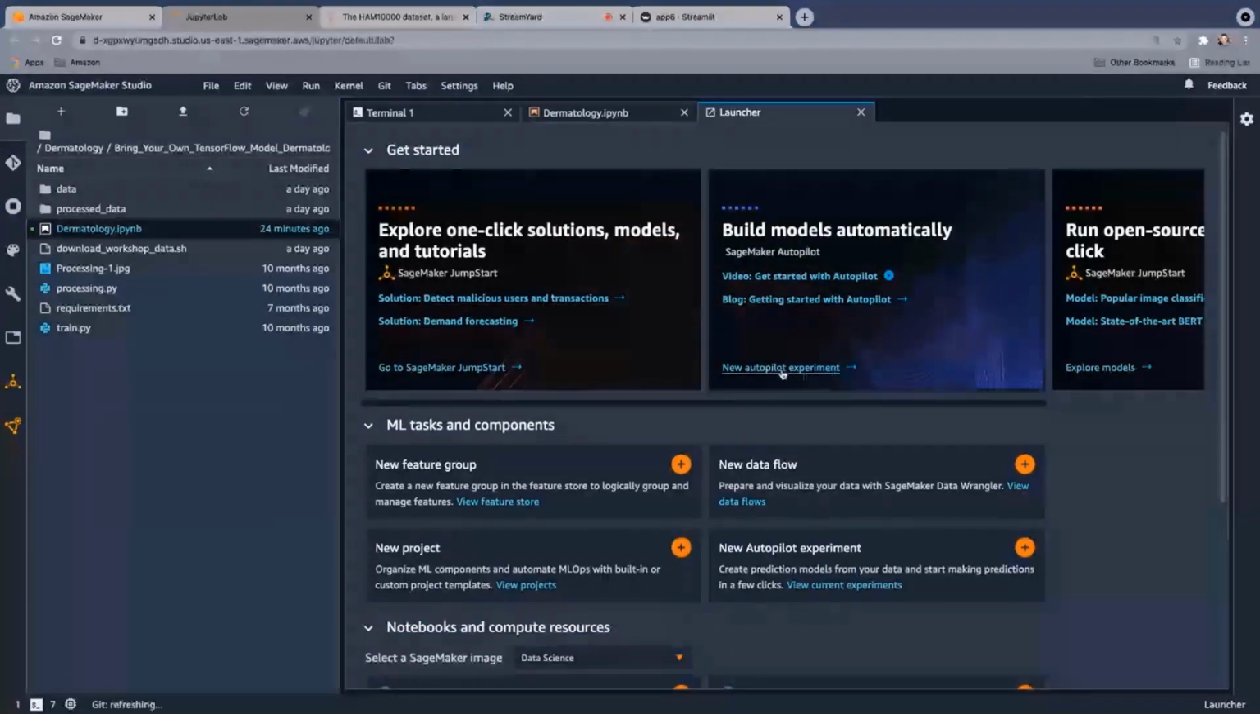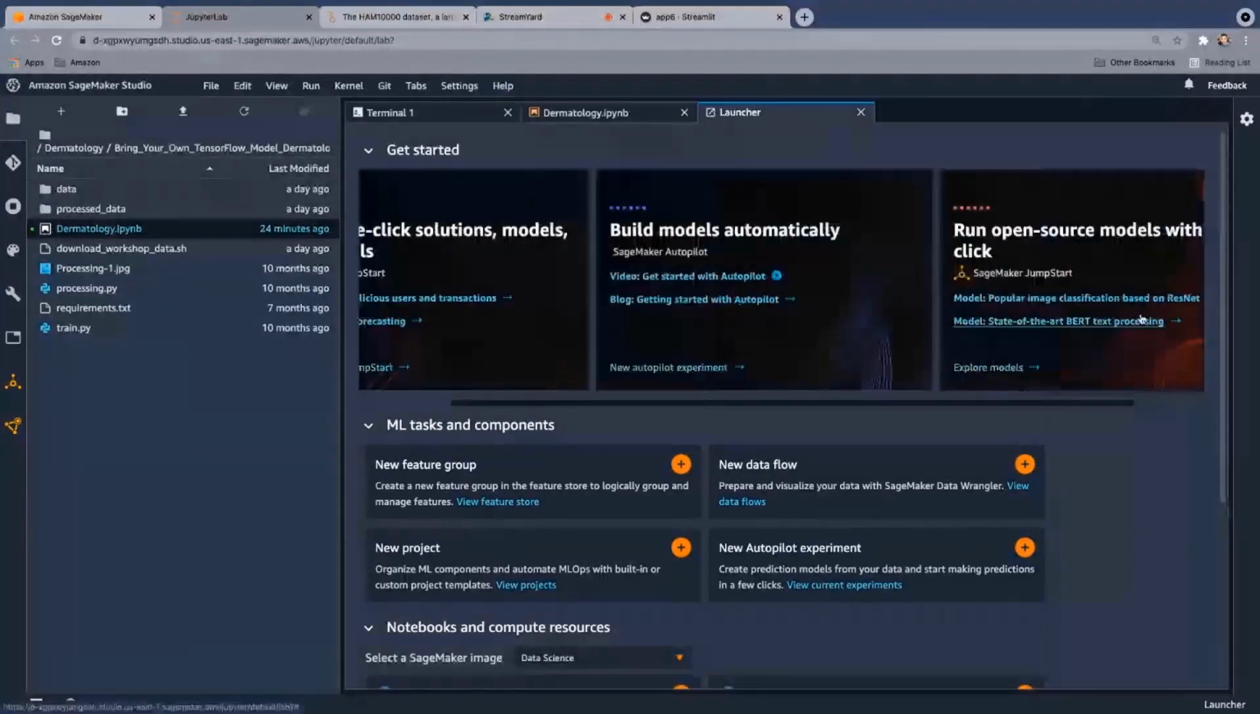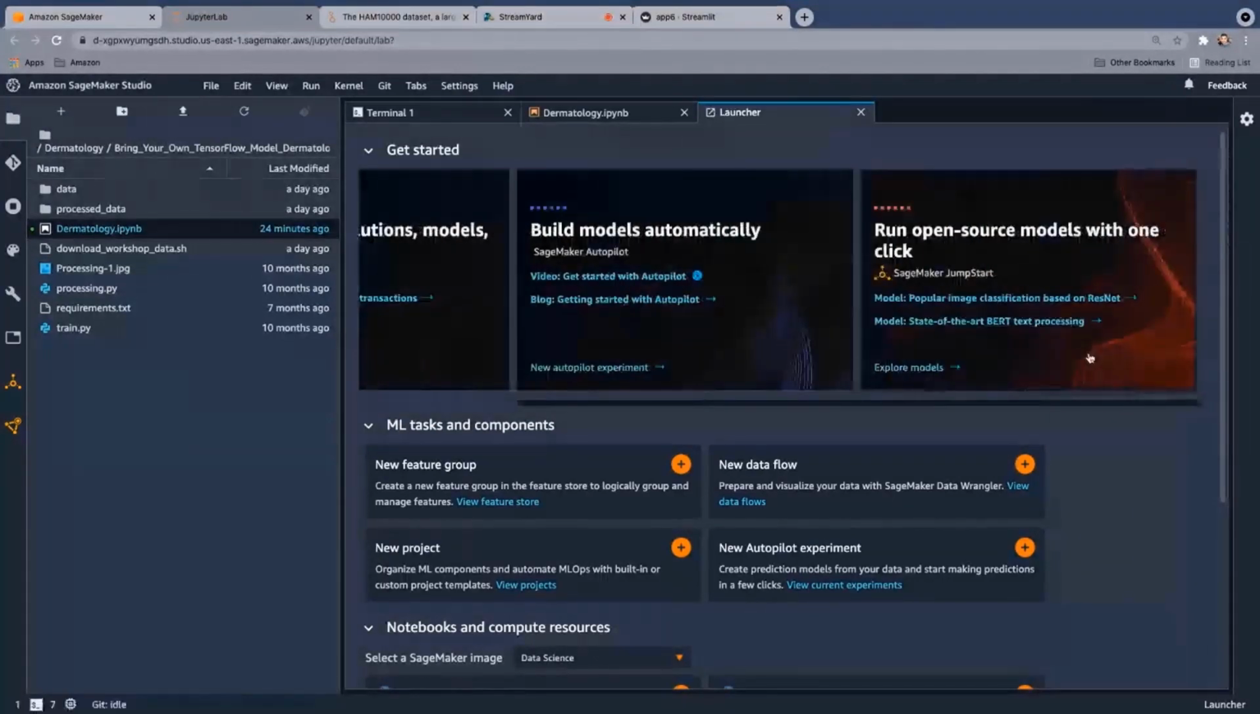For example, using SageMaker Autopilot, you can start building models automatically without the need for writing code. There are different Jumpstart options that allow you to create solutions for detecting malicious users and transactions, or solutions for demand forecasting. And then, of course, with Jumpstart, you can go into more complicated techniques of modeling as well.